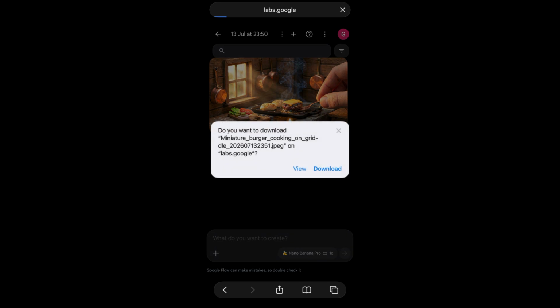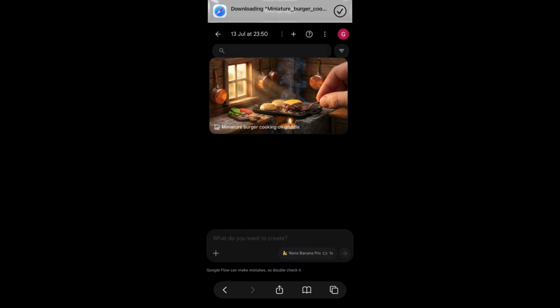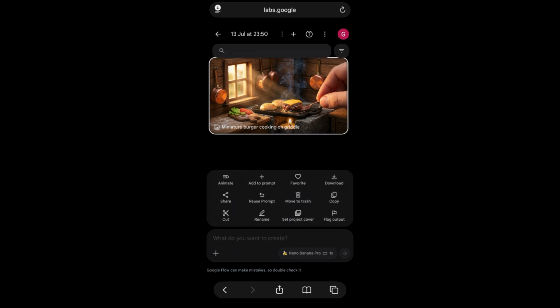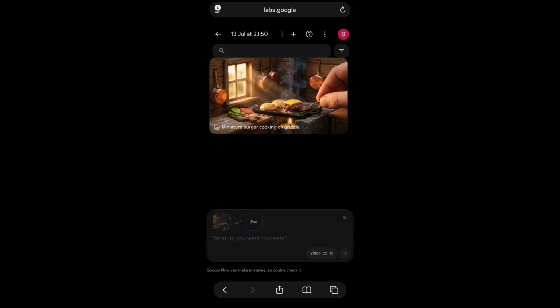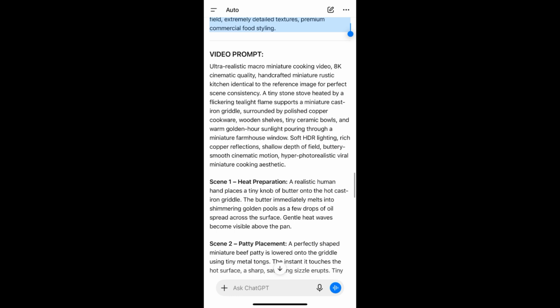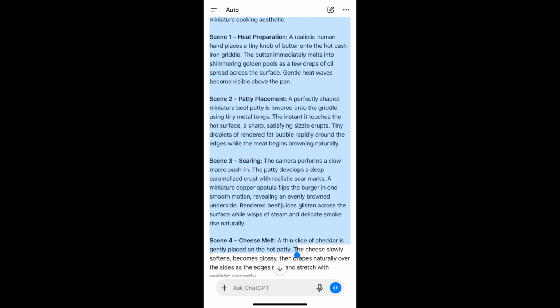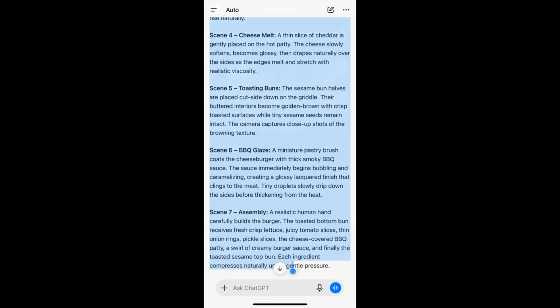Now to create the video, long press the image. Okay, you'll see some icons there. You're going to tap on animate, because we want to animate this image into a video. So you tap on animate, and you go back to ChatGPT to copy the video prompt. Okay, you're going to copy the entire video prompt, everything, copy all these scenes.